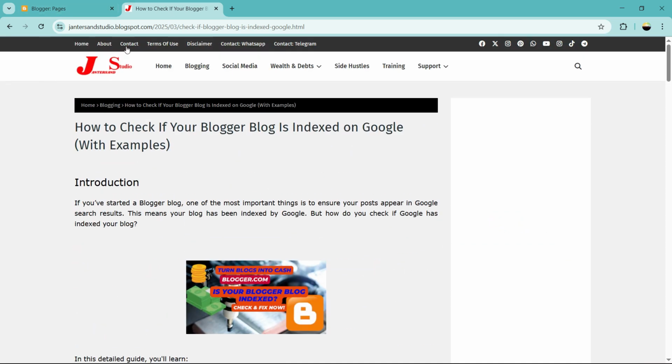On top, notice it has two menus. The top menu has about, contact, terms of use, disclaimer, and my contact. The contact page has additional details. People can still contact me directly. I've also put my social media accounts, so that caters for the essential pages and the contact details that are required.